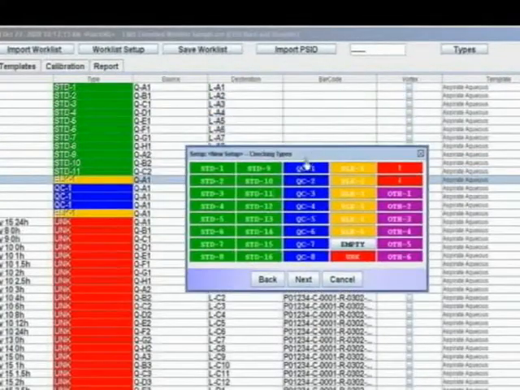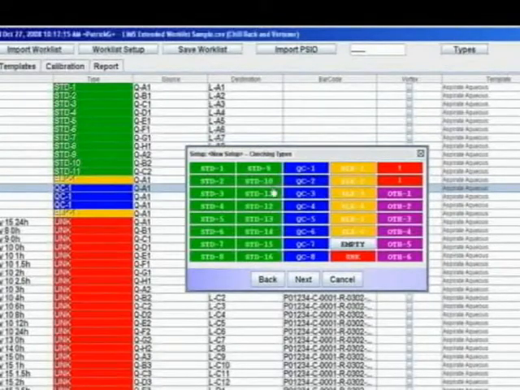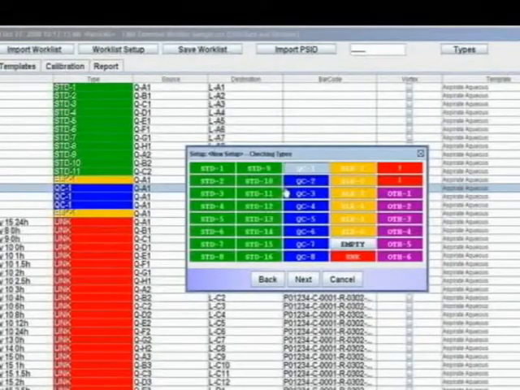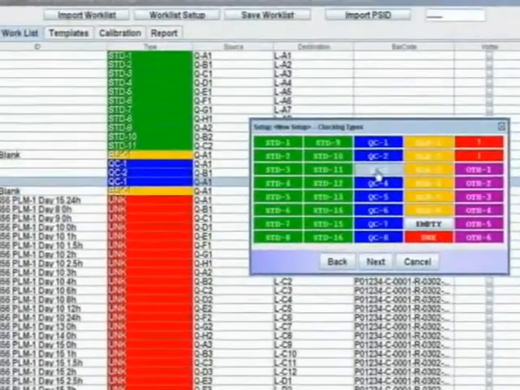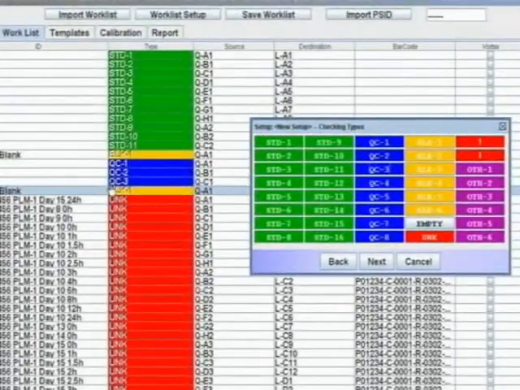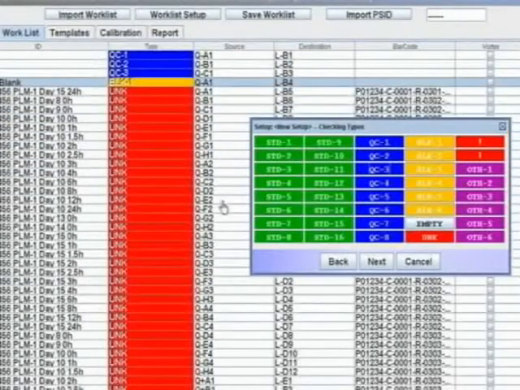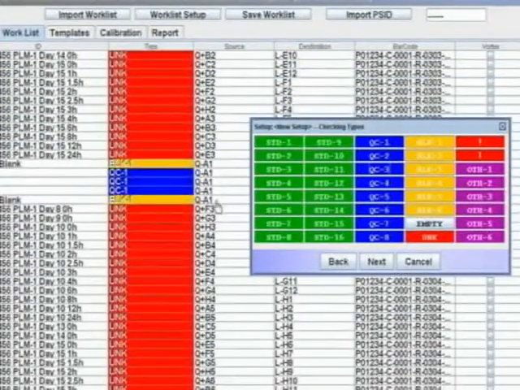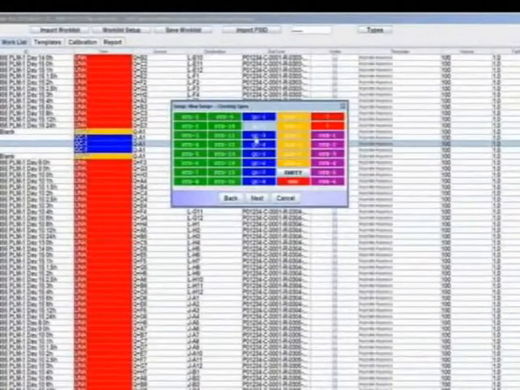Blank 1 is used for the control blank. QC1 is assigned to the QC low, QC2 is assigned to QC medium, and QC3 is assigned to QC high. Control blank is a replicate, so blank 1 is assigned to this line. This continues through the entire work list.